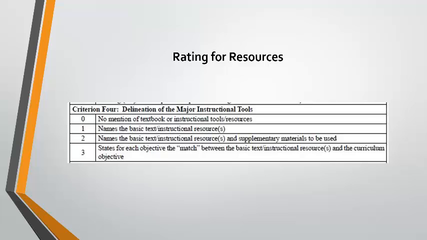Aim for that 3 here, just like on assessments. I think a 3 here is fairly easy to reach, and so I would say aim for that 3. So with that, I bid you good luck. Enjoy hunting down all your resources, and make sure that you add resources for all your units.